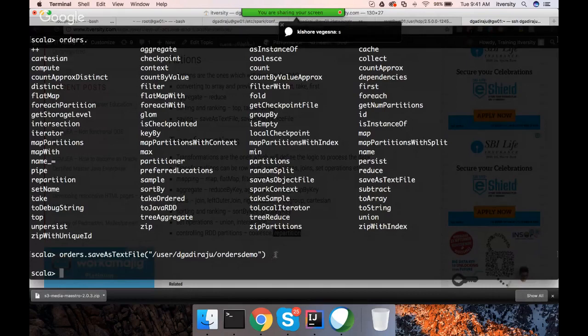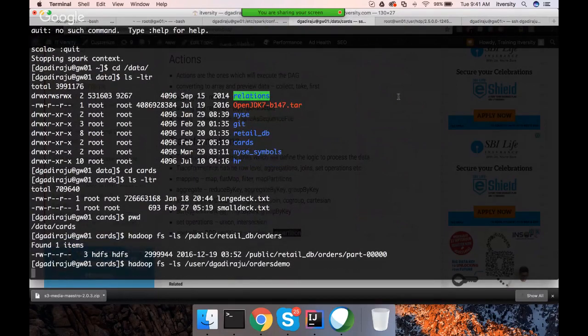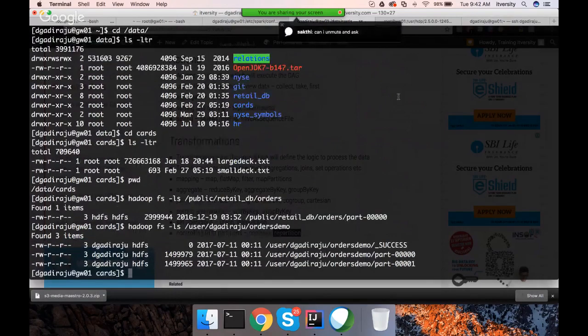Okay, so this is the command I have run, orders.saveAsTextFile. Now, when I say saveAsTextFile, it will actually copy the orders data into this location. That we can actually see here. Hadoop fs -ls and hit enter. You can see the files.